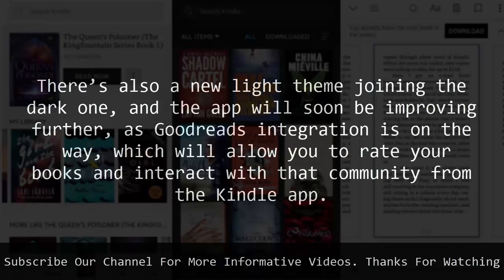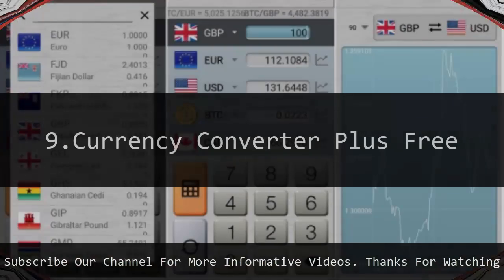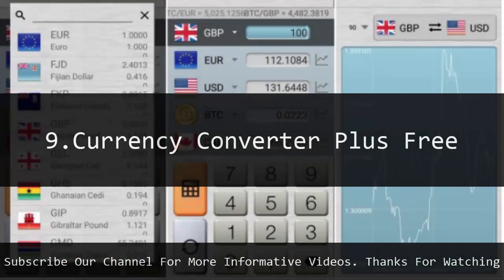There's also a new light theme joining the dark one, and the app will soon be improving further, as Goodreads integration is on the way, which will allow you to rate your books and interact with that community from the Kindle app.